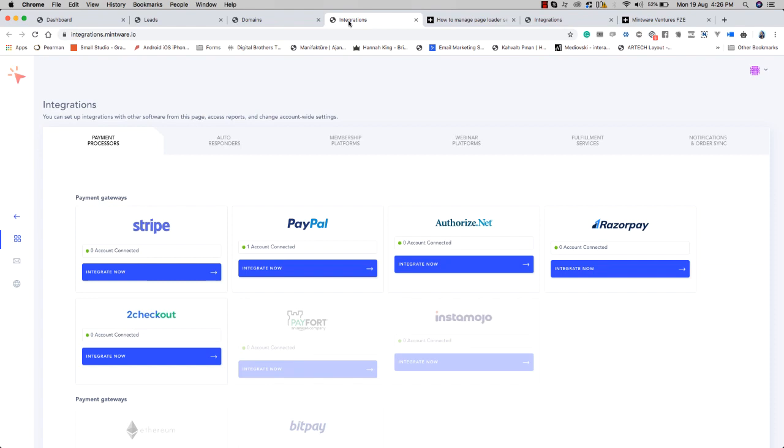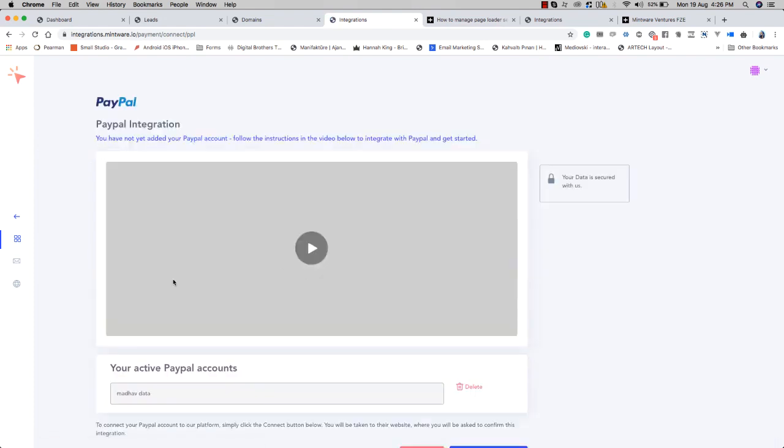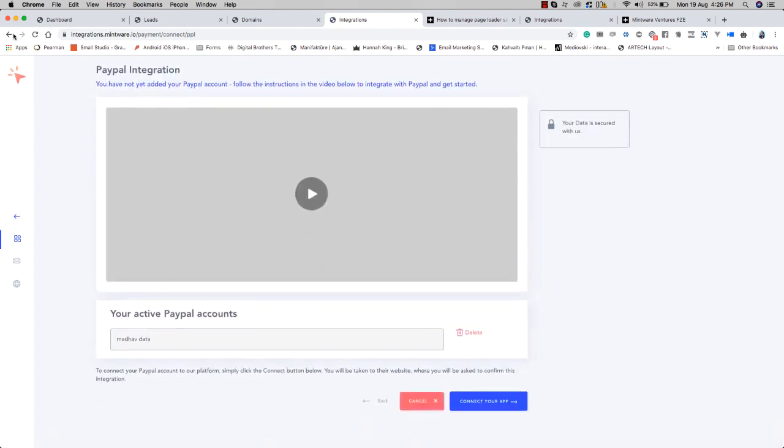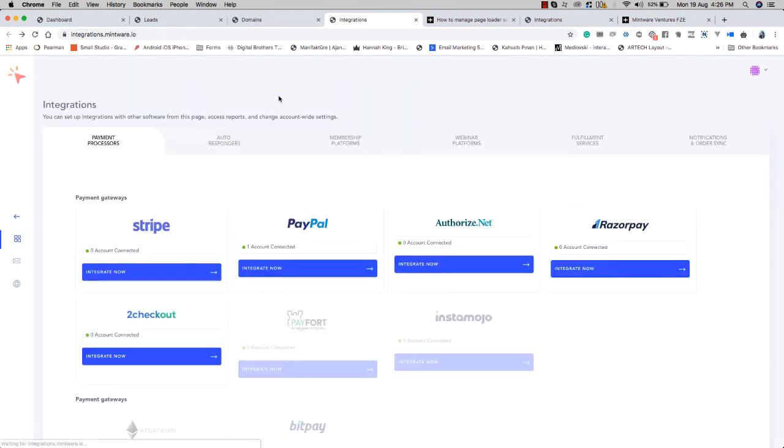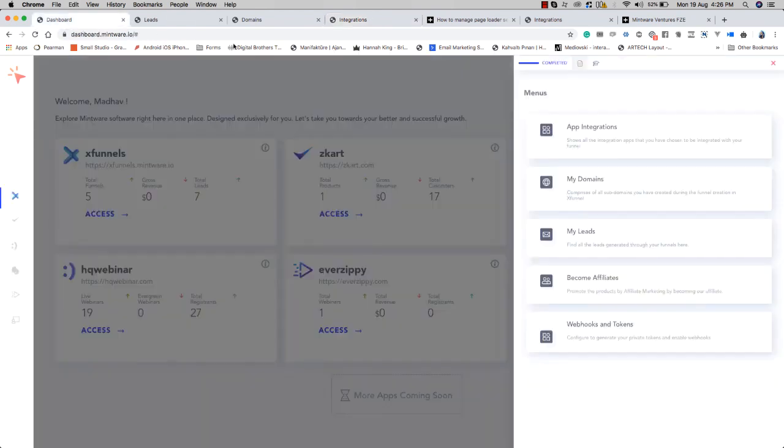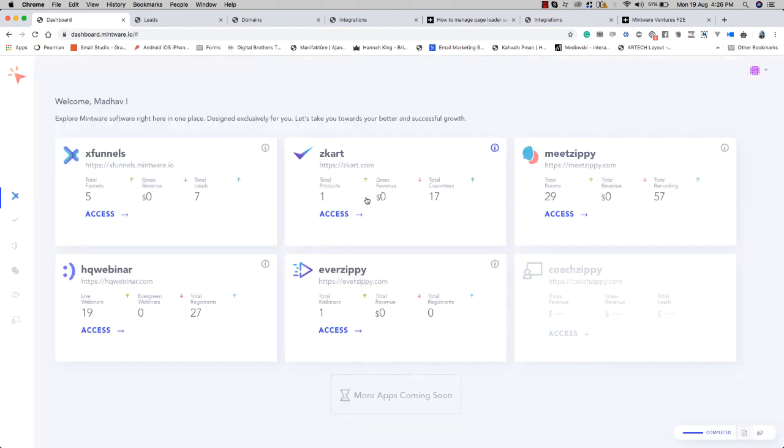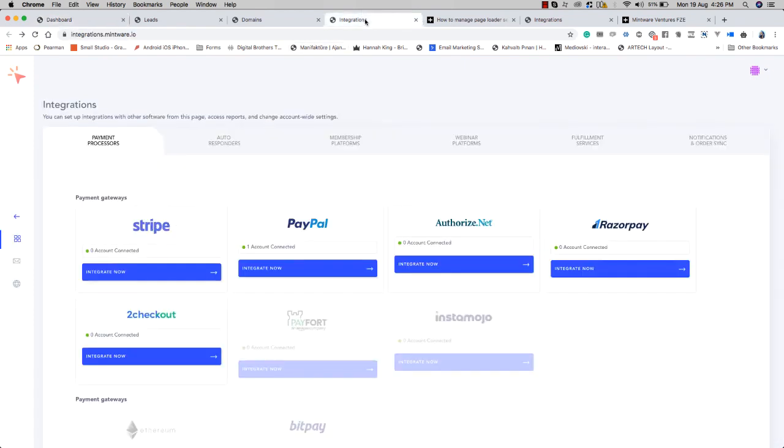When I'm saying centralized integrations, it means you just have to connect your apps once, like you connect your PayPal account once, and you connect your Stripe account once, and this would be available in all your products. Let's say you are in Zcart, you don't have to connect your PayPal for Zcart separately or for xFunnels separately. You just connect once, and your PayPal account will be available in all the products which you own. That's the centralized system.